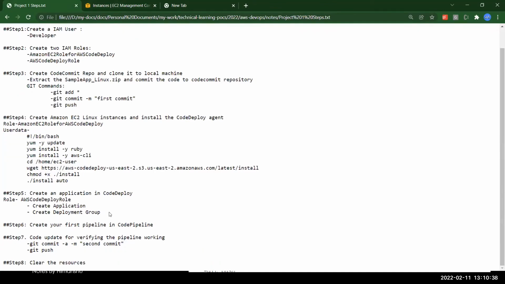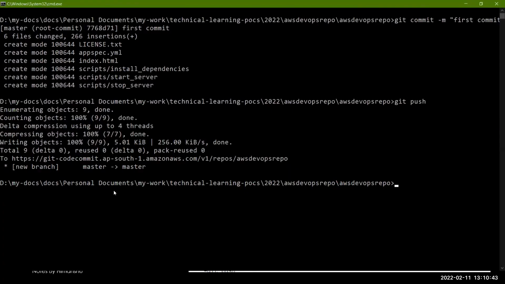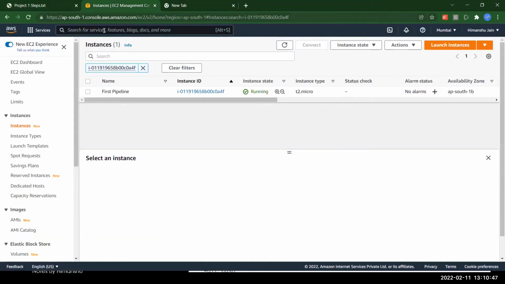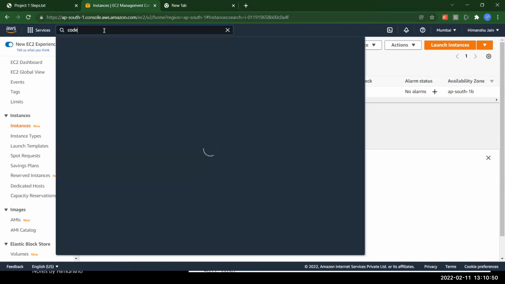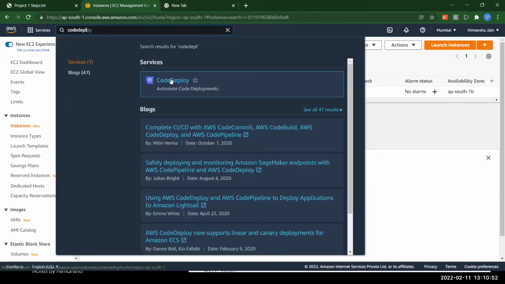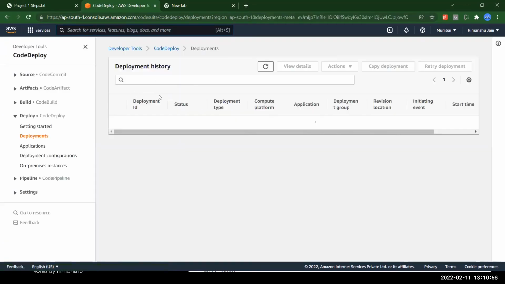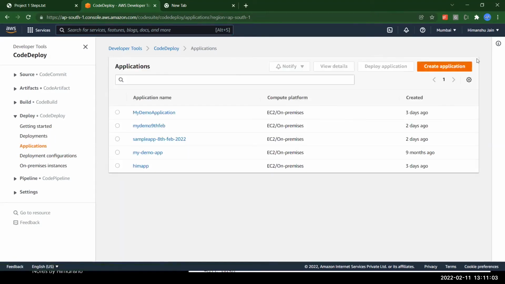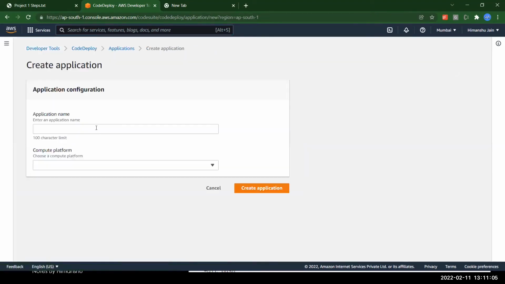That is basically step 5, CodeDeploy. Now we want to create this stage. So what we will do now, we will again go to our management console. We will type services here, CodeDeploy, and click on this CodeDeploy service. Now here we want to create our CodeDeploy. So first we need to create an application. We can create one application like AWS DevOps app.